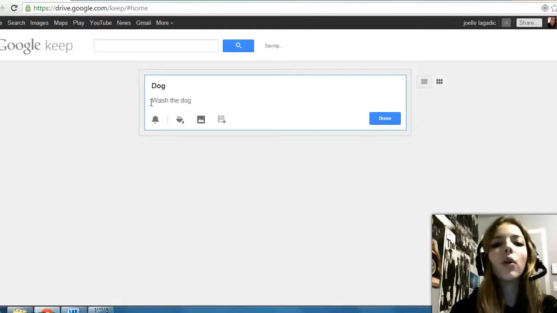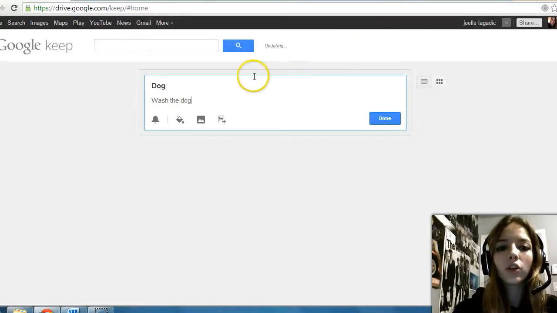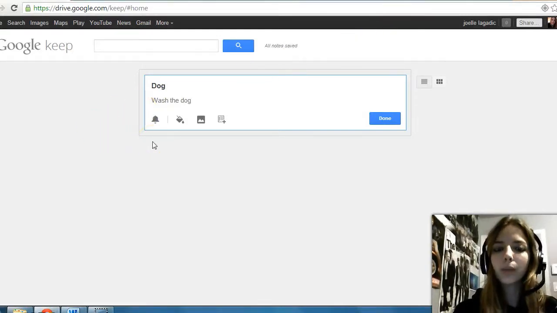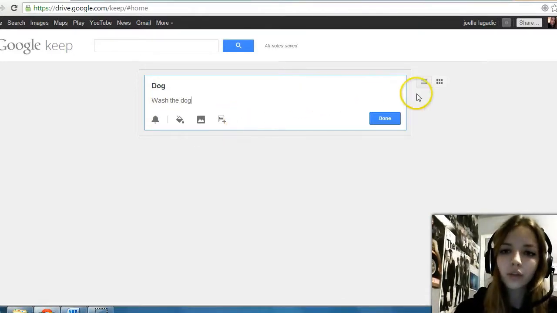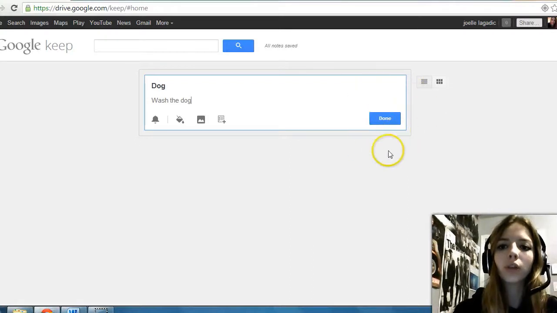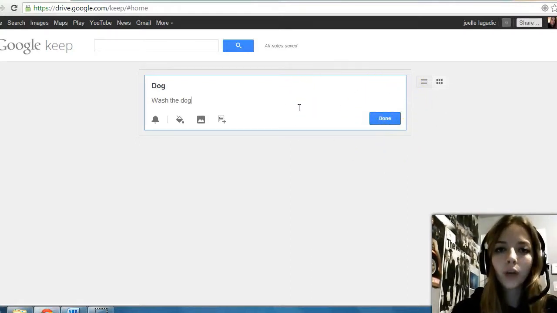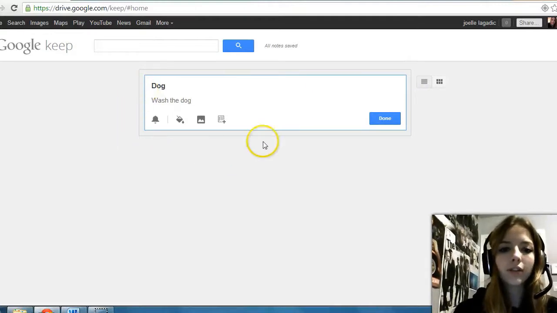Once you're done writing the note, you can add the specifications, or you can leave it plain like that and just save your note as is. If you want to save your note as is, all you have to do is click on done, where I'm circling right here in the corner of the screen. If you do want to add specifications, they're all right here on the left side of the screen.